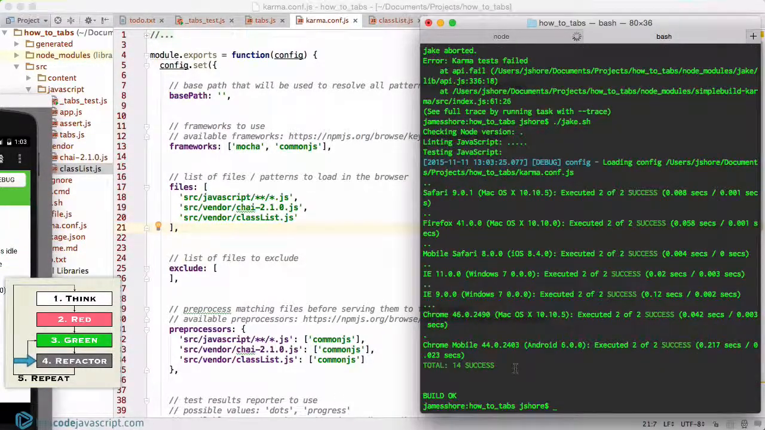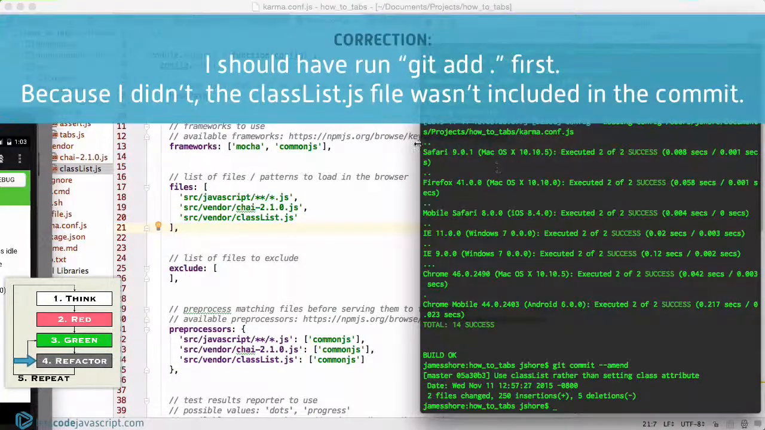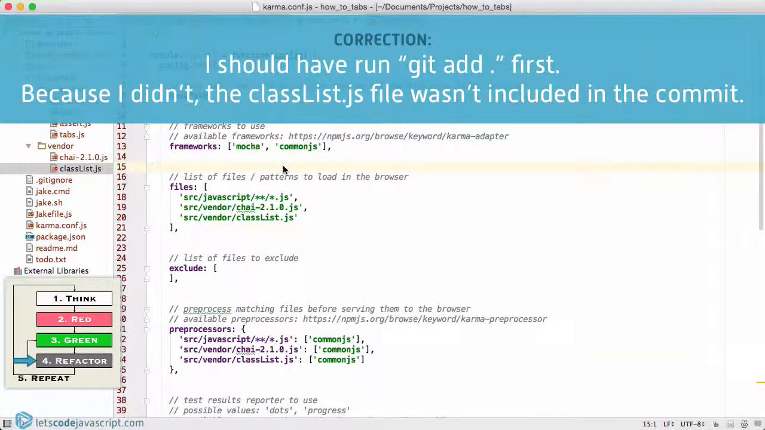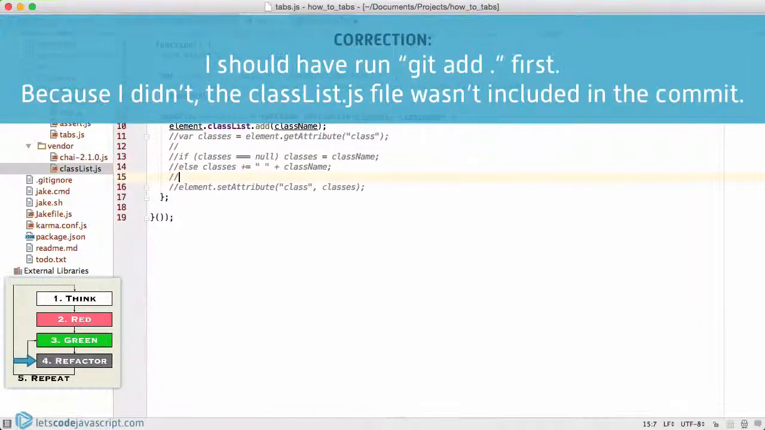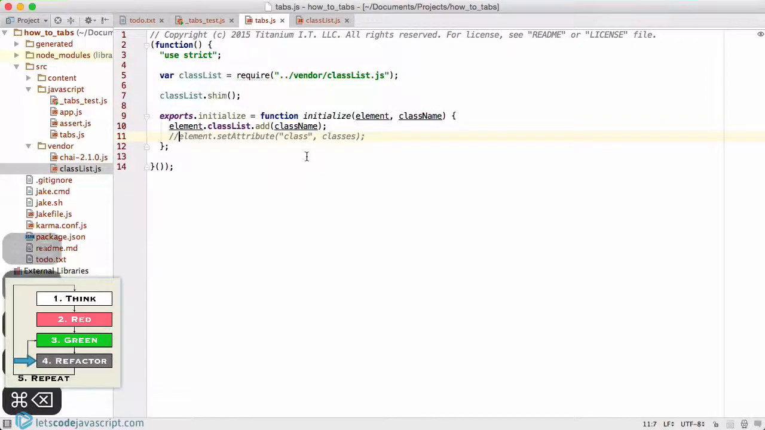And now if I run it, there it works. Okay, I'm going to go ahead and amend our previous commit because all we've done here is really the same thing again. We're using classList rather than setting the class attribute, except now we've got it passing lint. Okay, so that was another refactoring. I think it's a nice refactoring too. We've definitely improved the quality of this code substantially.